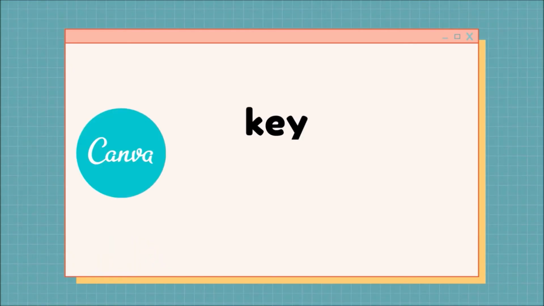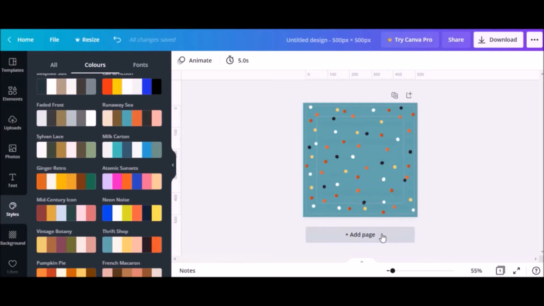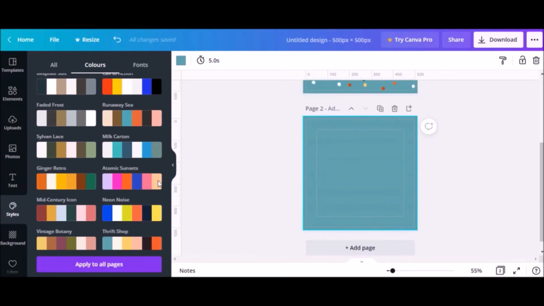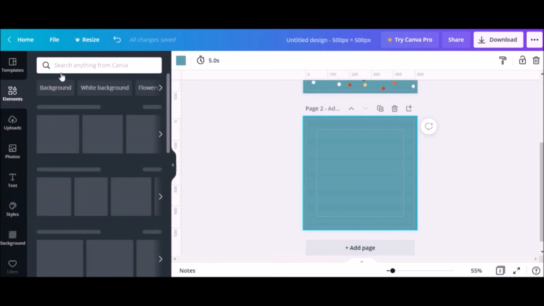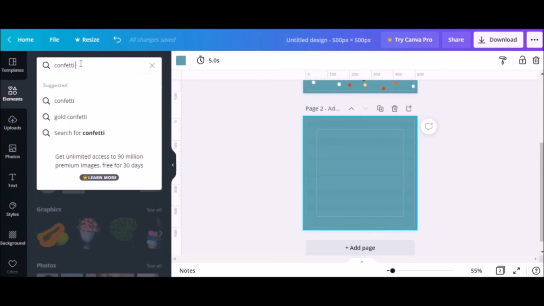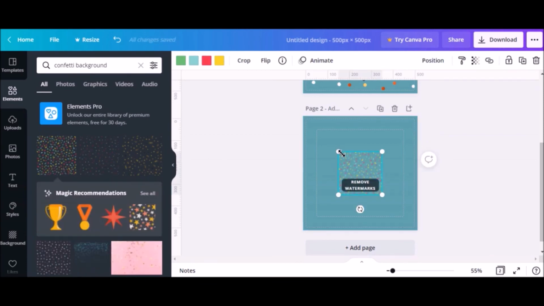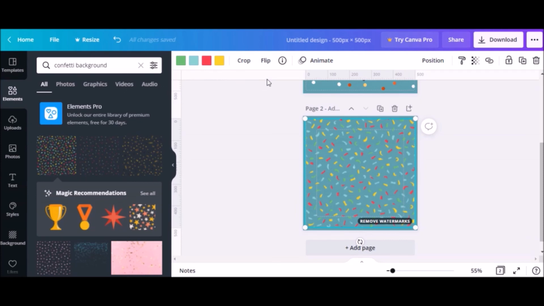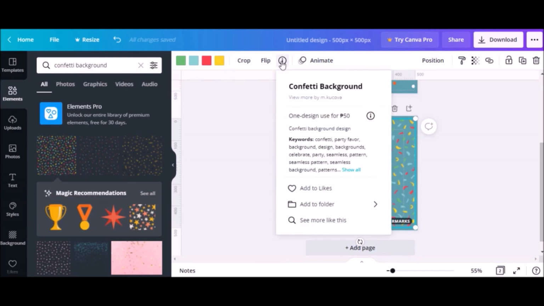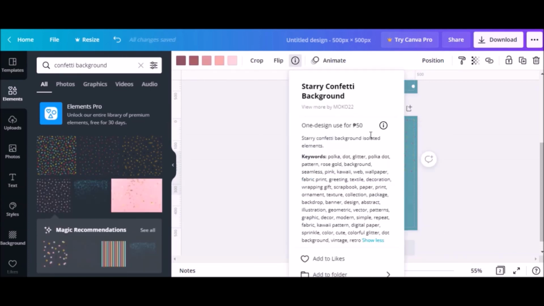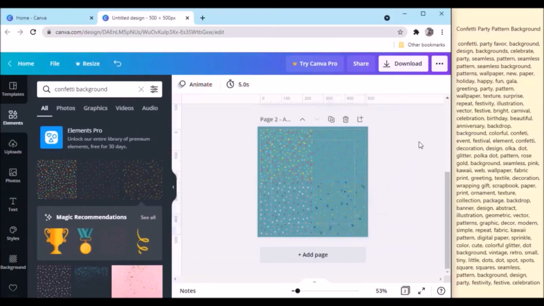Let's use Canva to search for related keywords. Click Add Page. On the Elements tab, search for the related title of your element. Choose an element from the results. Notice that it is also a recolorable element but has 4 colors in it. Click on the info. Show all the keywords. Keep on searching for more keywords from the results, and take some notes.